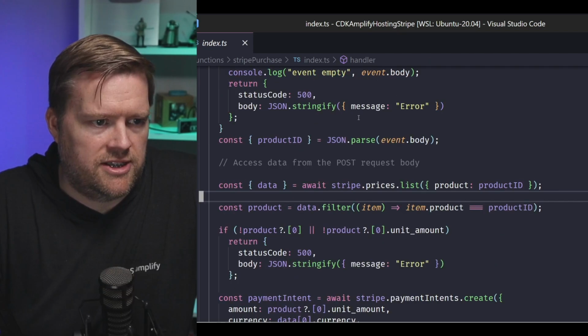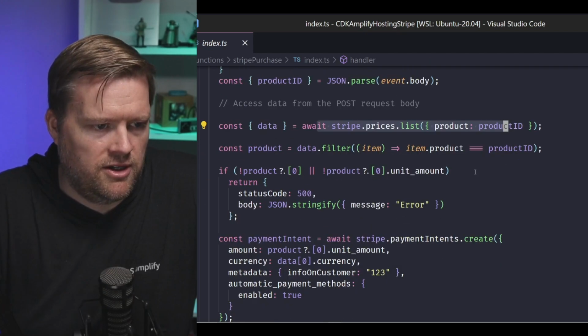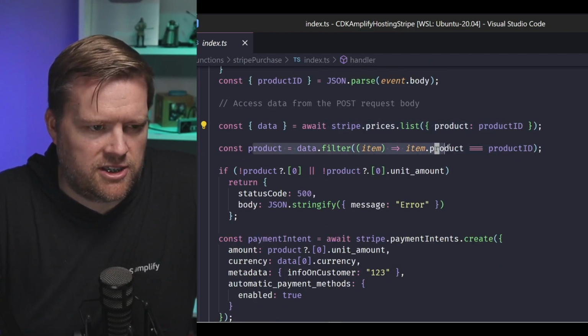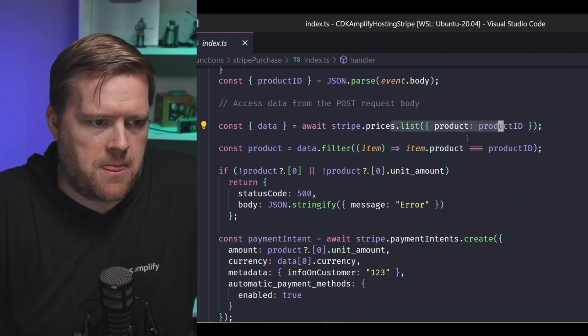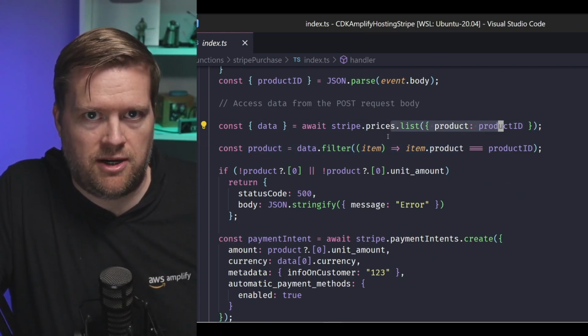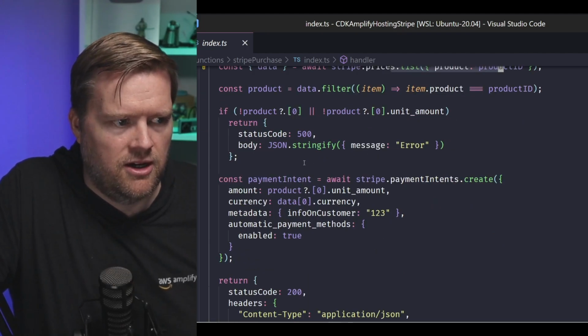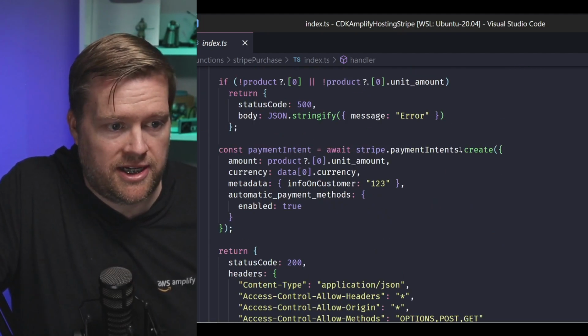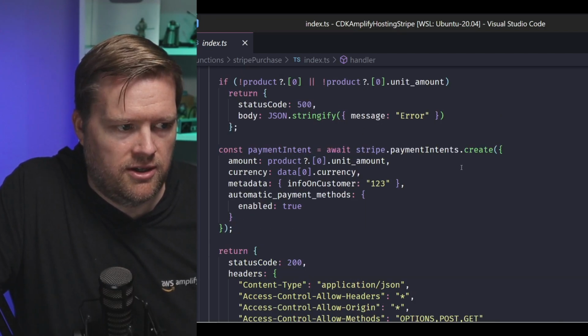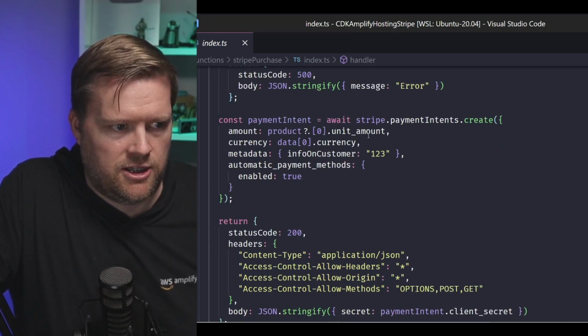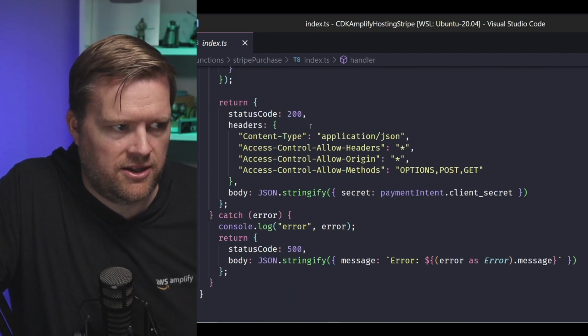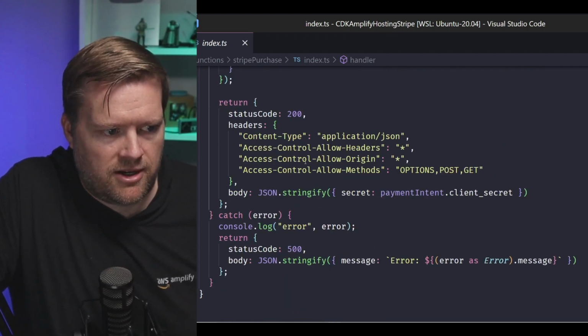And then I run this Stripe list command like I did before. I did this filter just in case more than one product came out. It always returns 1, but you have this possibility. You might need to use it. And then I create the payment intent exactly like I did before, passing in the unit, the data, the amount, everything I need, this dummy data, and then I pass back the secret.